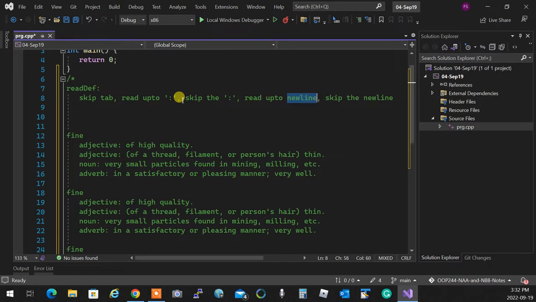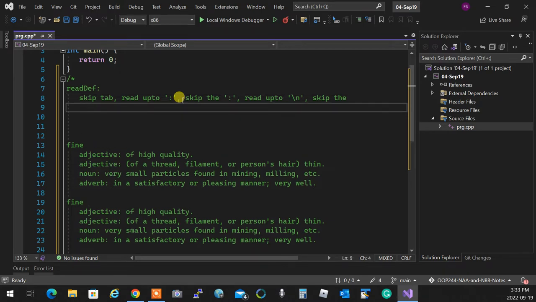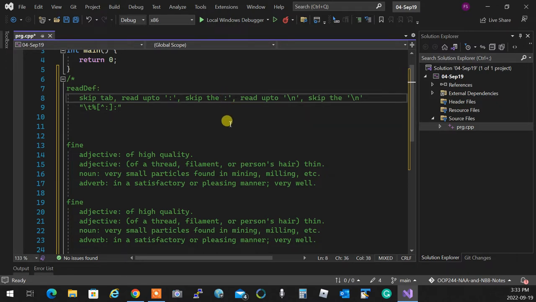Read up to new line, and then skip the backslash n, right? Now, how do we do that in C? If this is the format string for scanf, fscanf, vscanf, any type of scanf family, what is the format? Skip the tab and read characters up to, it means not, right? Colon, and skip the colon. But we have to skip a space too. We missed that. So it's not only the colon; skip the colon and space, right? So in here, I'm going to add an extra space.